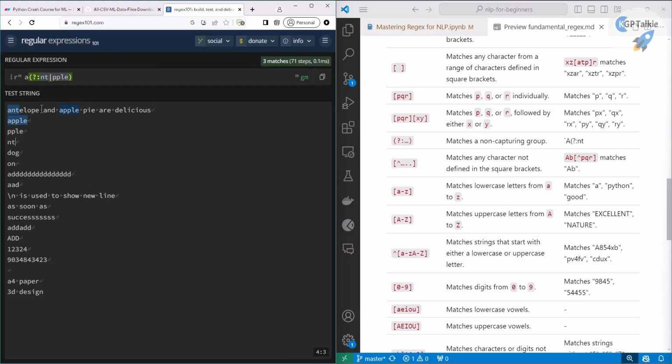Similarly, if you put NT, you will also notice this NT is not getting matched, right? So that is what it is said here. It is a non-capturing group. Whatever you put here will not get captured individually, but if you provide it with a group, then those will get captured here. Let's go ahead and test it with some other examples.